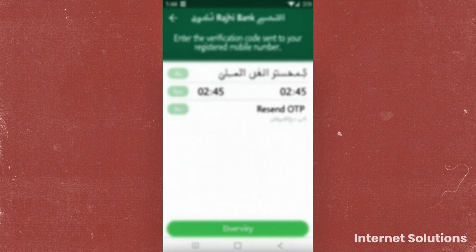Lastly, your Rajhi Payroll ATM card is now activated and is ready to use. So you can use it at ATMs, POS machines, and for online purchases. So your employer's payroll salary will now be credited directly to this account. So that's pretty much it.